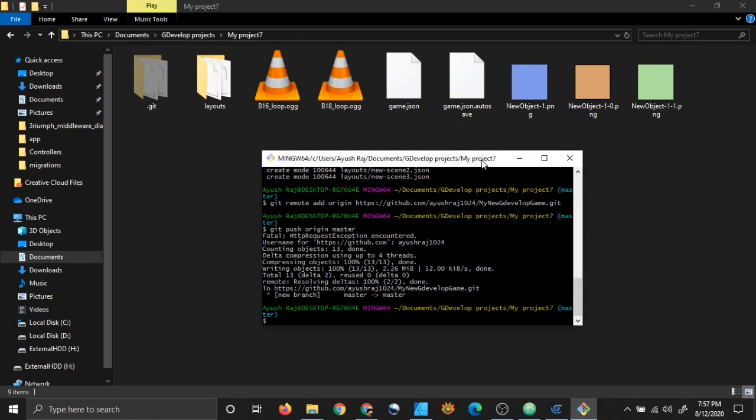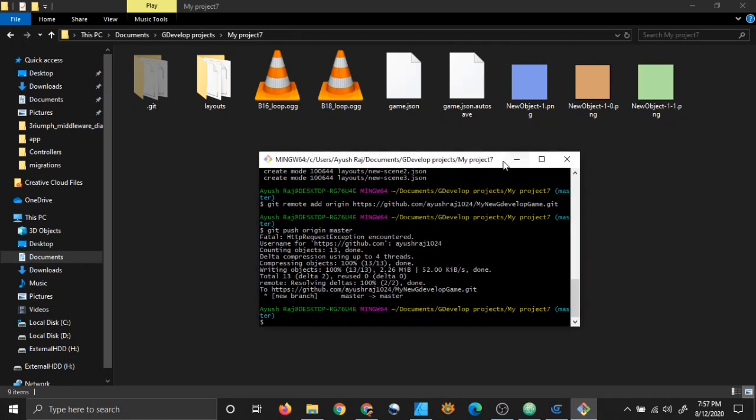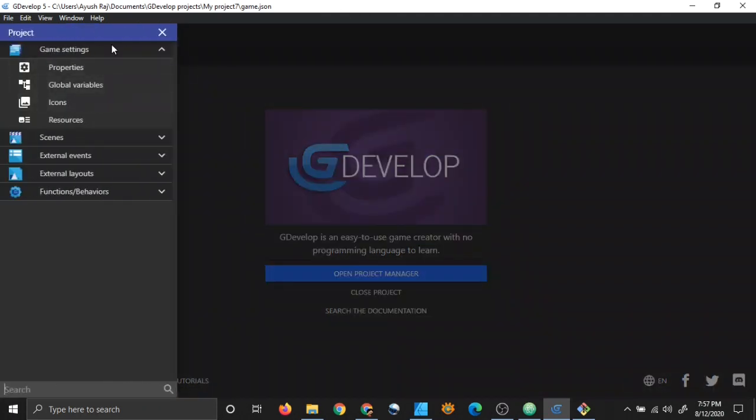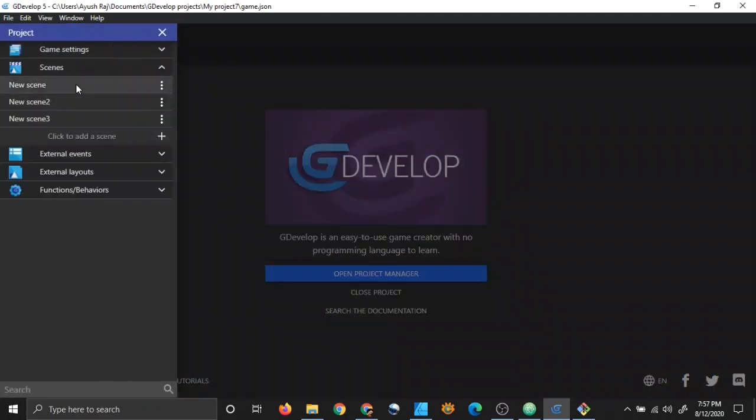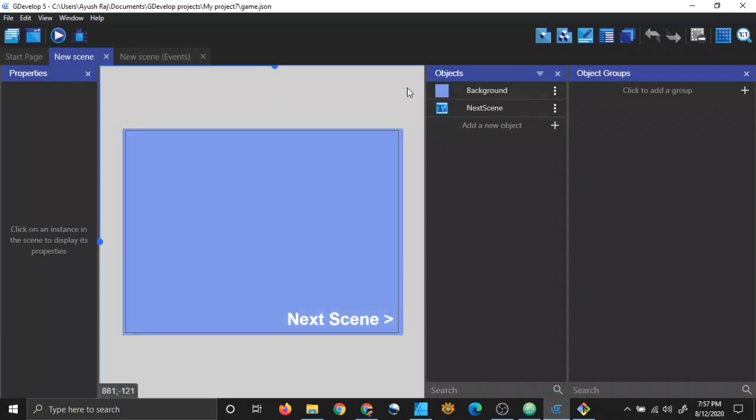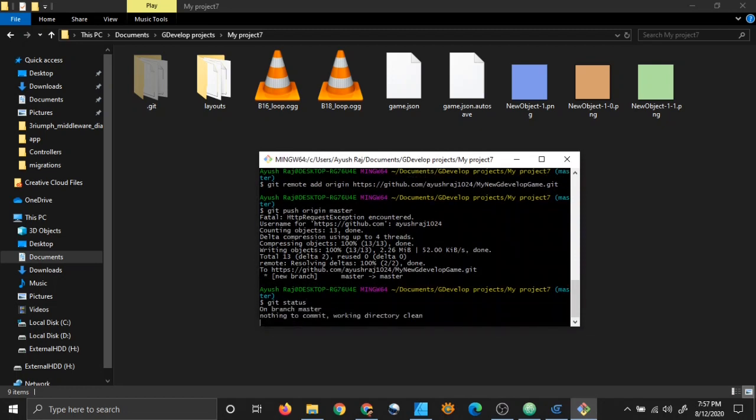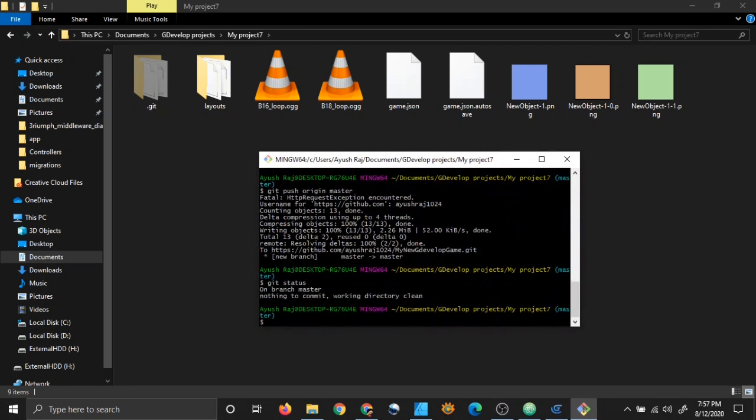Okay, cool. So now if I make some changes in my game, let me do that. I will go to GDevelop and I will open one of my scenes, and just make some changes. But before that, let me show you the git status command. Git status says on branch master, nothing to commit, working directory clean, which means that we have not made any changes to our files.